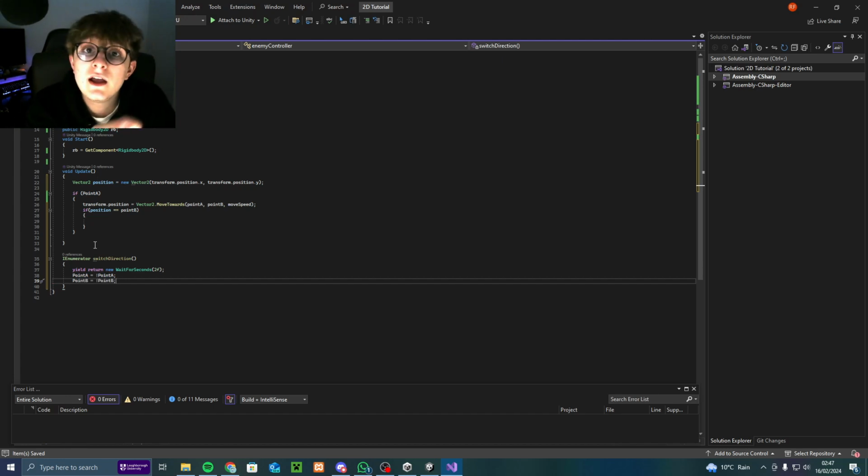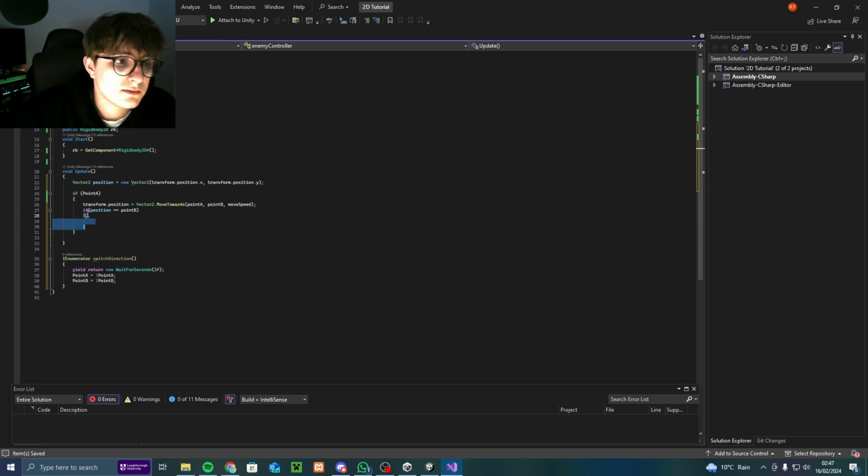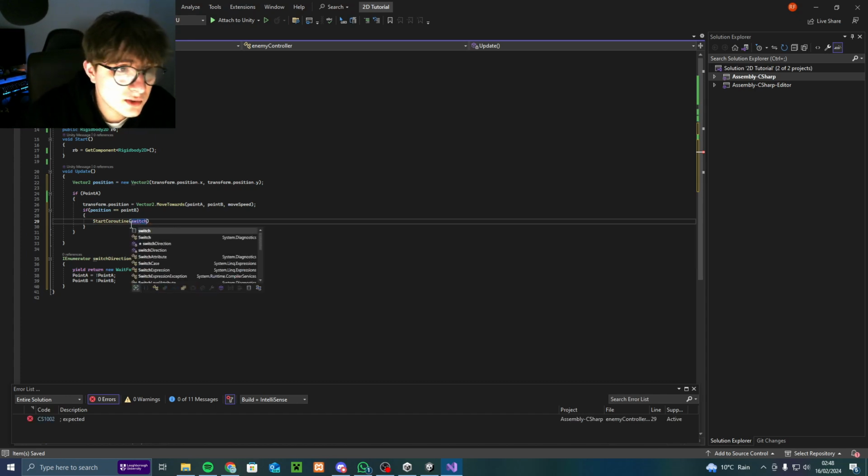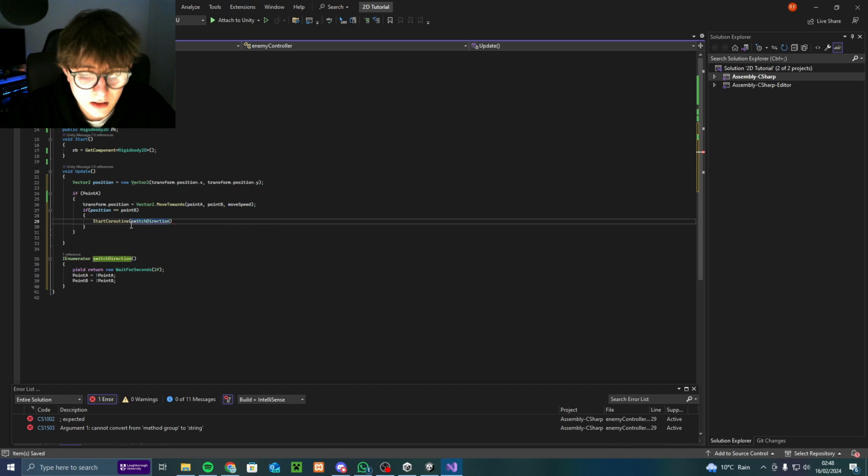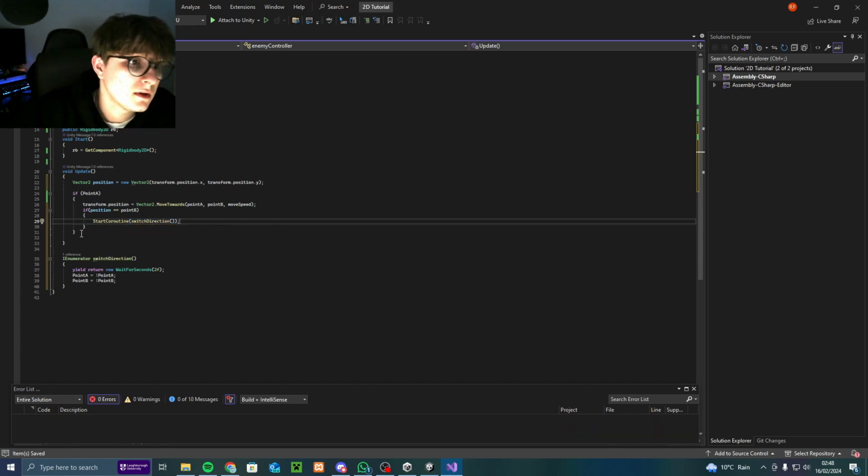So that way, whenever point A is true, we will then set point A to false, and automatically point B will be false if point A is true, and then basically we're just flipping it. It's as simple as that. Which means that when position equals point B, we can start coroutine switch direction like that, and semicolon, and that will start that coroutine.